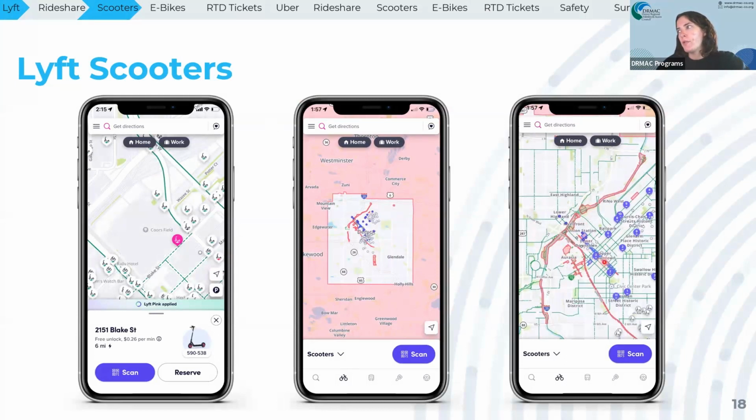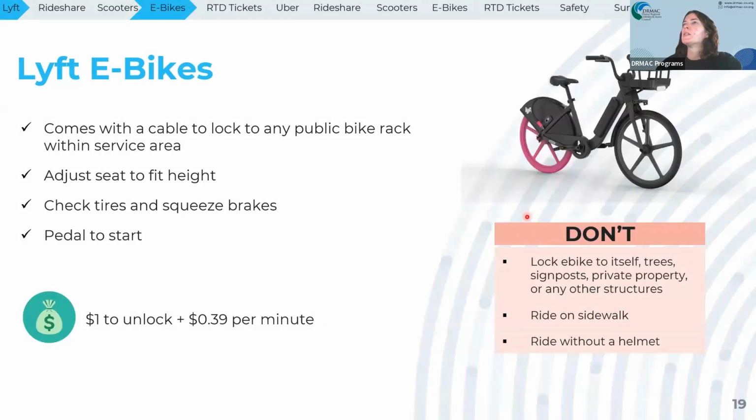And there are some of those blue shaded zones for those governed speed zones. So you'll find this on your own phone when you're using the scooter or the e-bike. But just so you know what to expect and what that will look like.